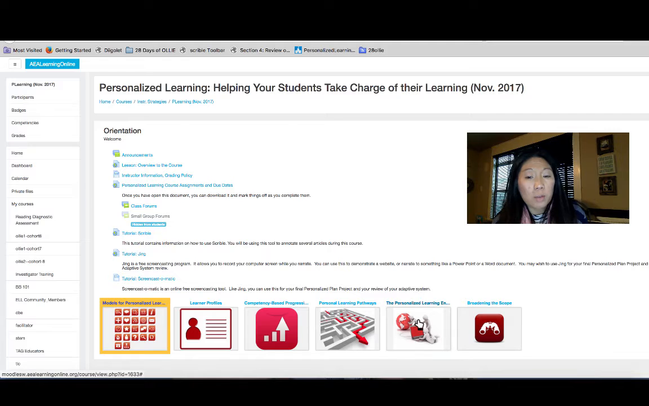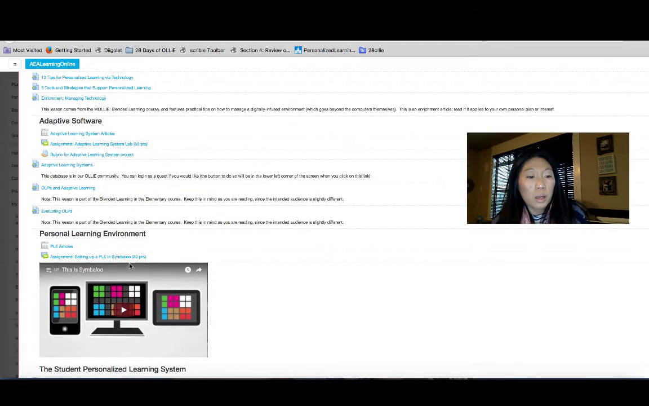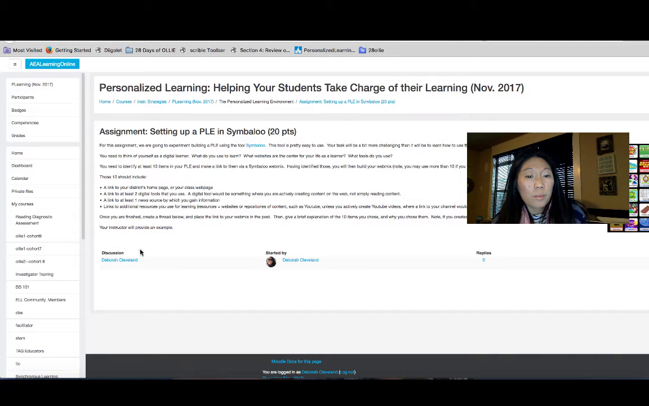And the actual assignment where you're going to submit is under Personalized Learning Environment. And if you scroll down just a little bit, there's the assignment, Setting Up Symbaloo. You'll click on that. And you'll just add a discussion thread. Because I'm in as an instructor, there isn't a button there, but you'll actually have a button that says Add a Discussion Comment, and you can do that.